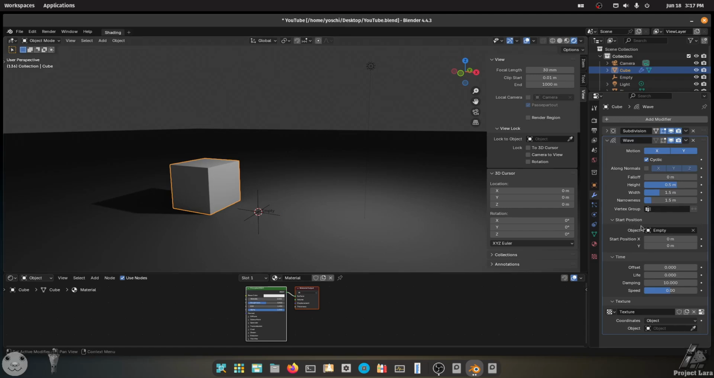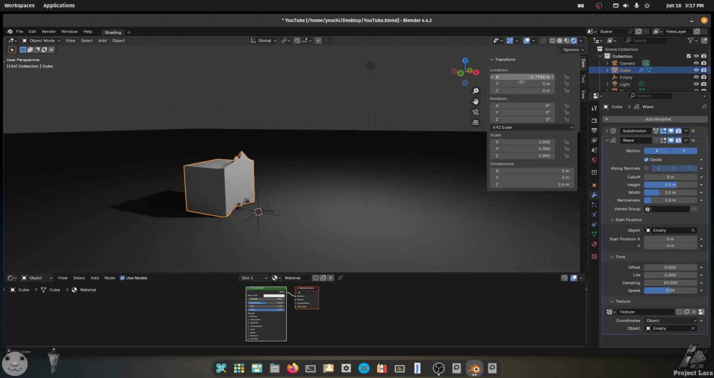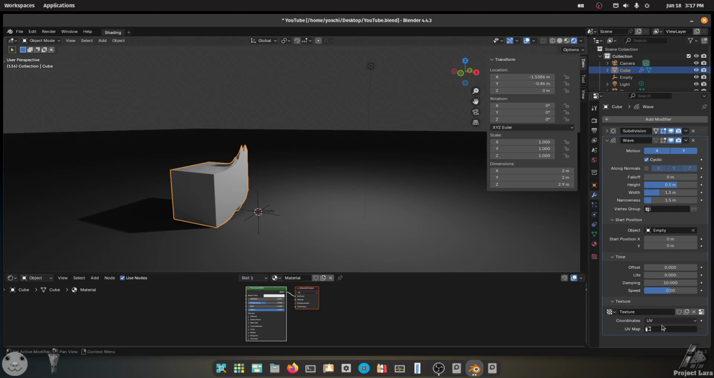We set here start position object empty, but under texture we could do a similar thing. What happens when we do that? Let's figure this out. Let's click on the empty here. Nothing so far because we are not close enough. So I can bring the cube a little bit closer, and see what happens when we change those settings. Nothing much. Oh, that's okay. I was just curious. I mean, it does something, that's for sure.